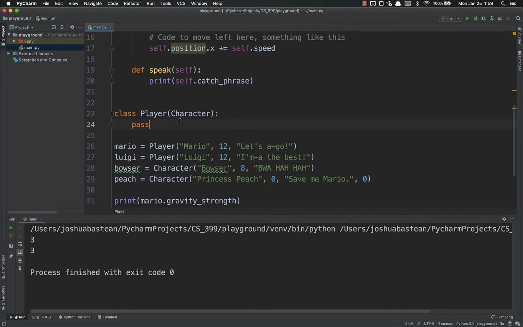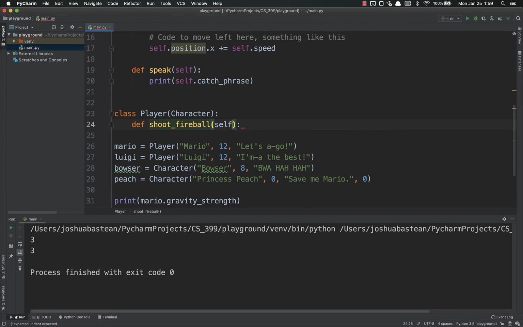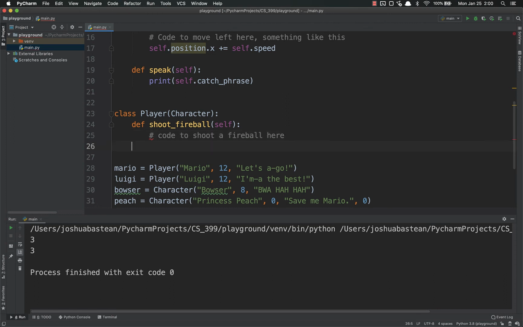So let's add, I don't know, a method to shoot a fireball. So let's def shoot_fireball. And remember, we have to pass self as the first argument. And I don't know how in Pygame off the top of my head to shoot a fireball, and I don't have Pygame installed on this interpreter. So code to shoot a fireball here, and for now I'm just going to print to the screen. Print, "Boom! Headshot."